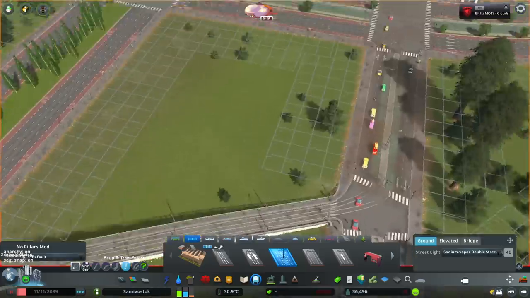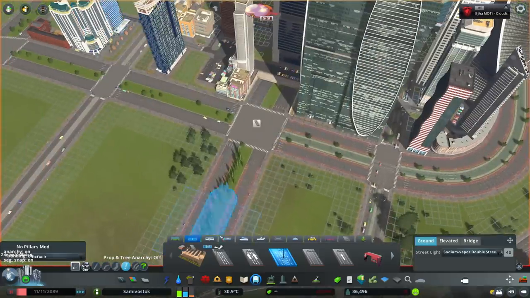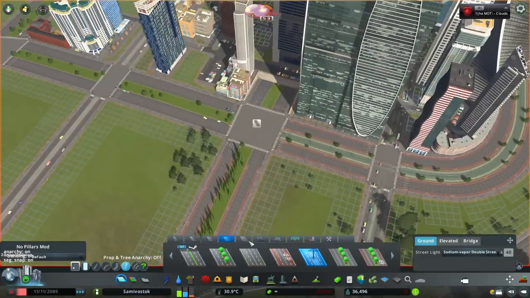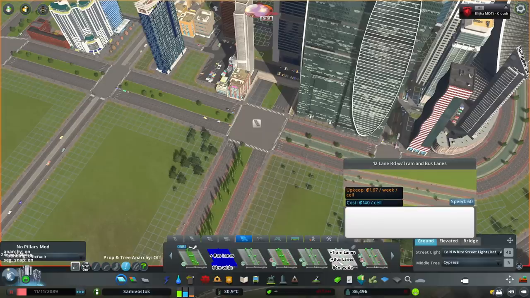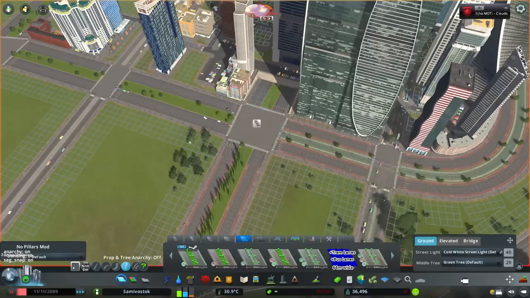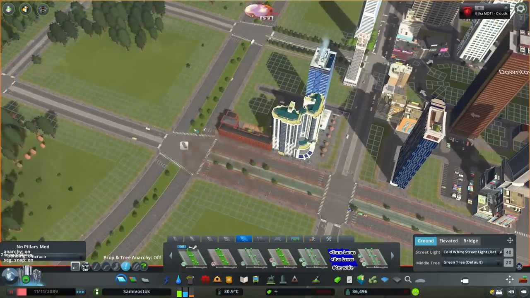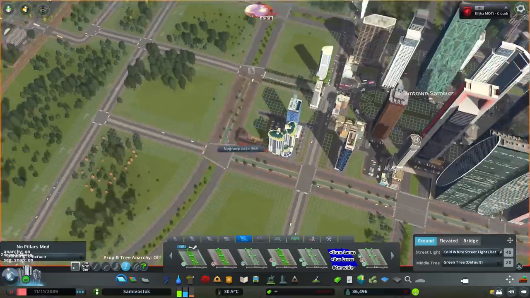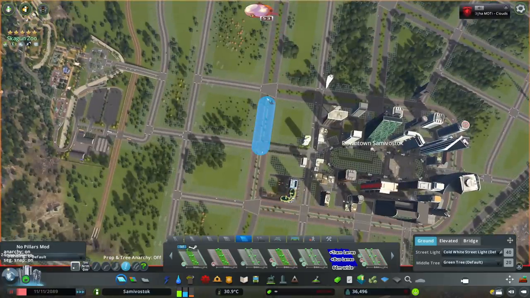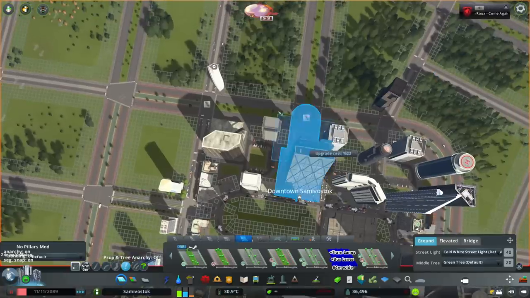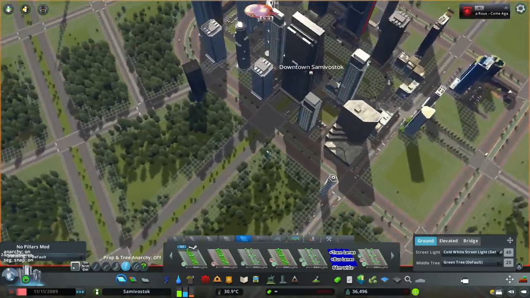Connect like so. And then I want to do an inner city loop. So we're going to choose tram and bus lane. And I know you're going to be like, oh my god, it's going through such a huge intersection. But you know what? I like the challenge. So you can just go up around here. It's really just going to be one large circle, which would be quite helpful for getting around the city. I would use it. There we go. Is that all connected? Yes, it is.